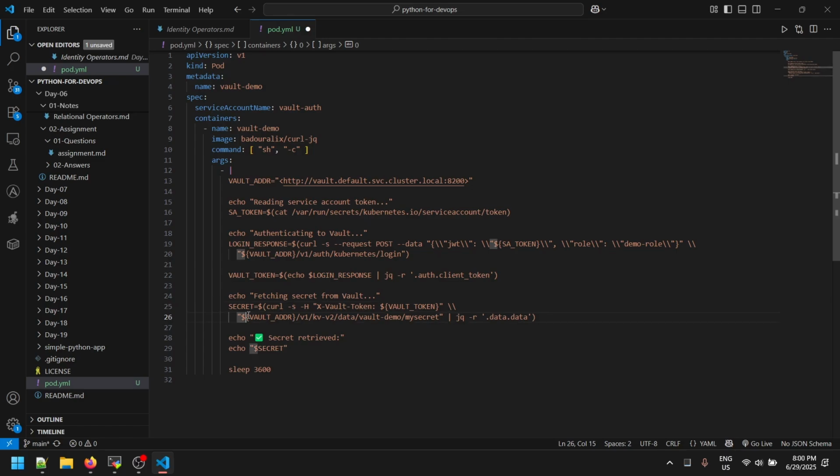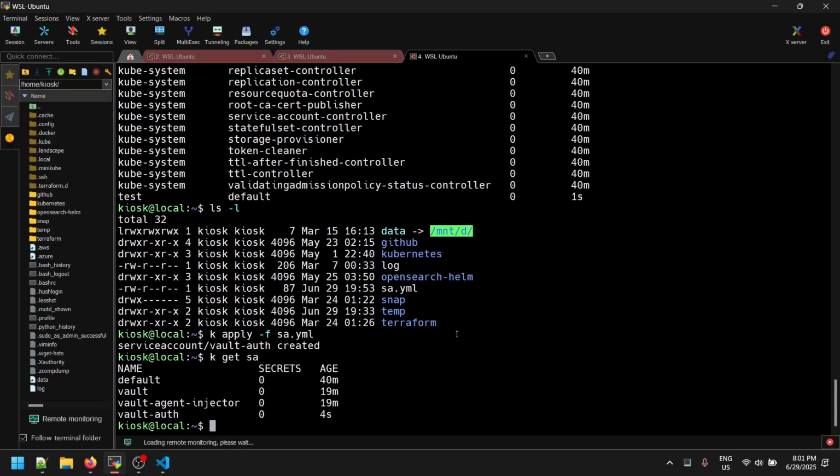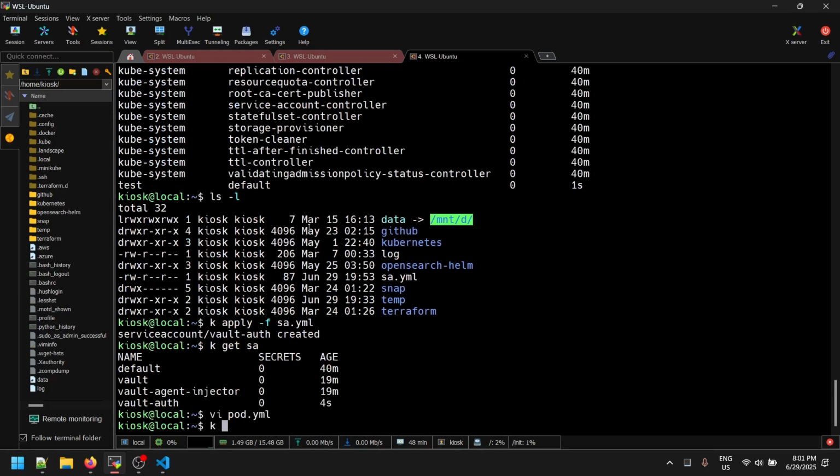It is kept in this particular path, and this is the variable that we are using to access the Vault itself. Basically, this is for the login and authentication of the pod, and this is to get the secrets. And once it gets a secret, we just do the echo. So this is a simple one, and we'll do pod.yaml, paste it here, and once it is run, we can see it is getting a secret.